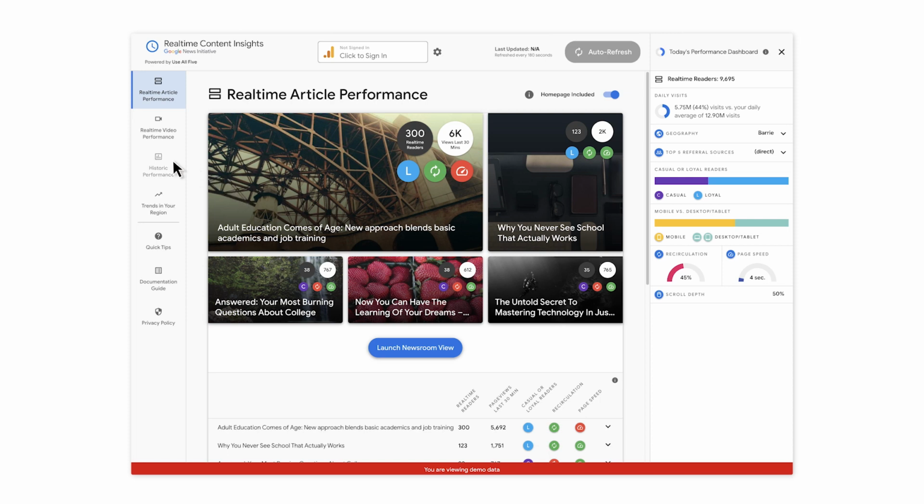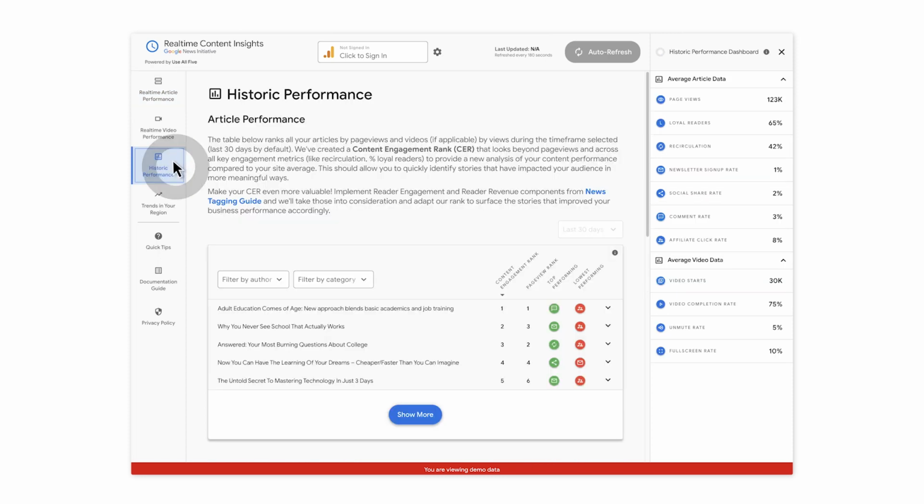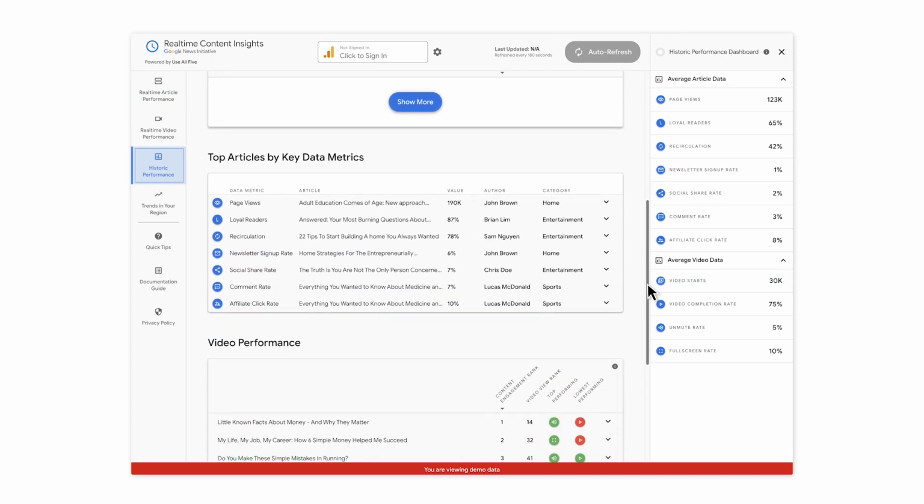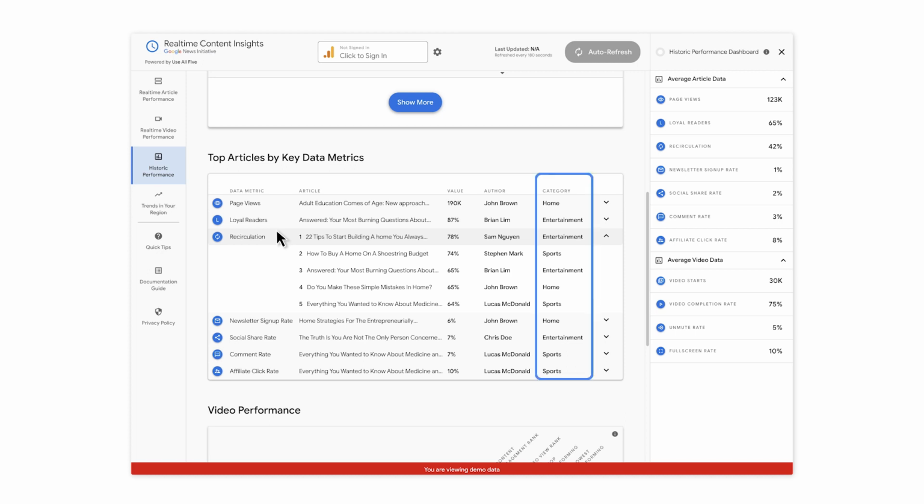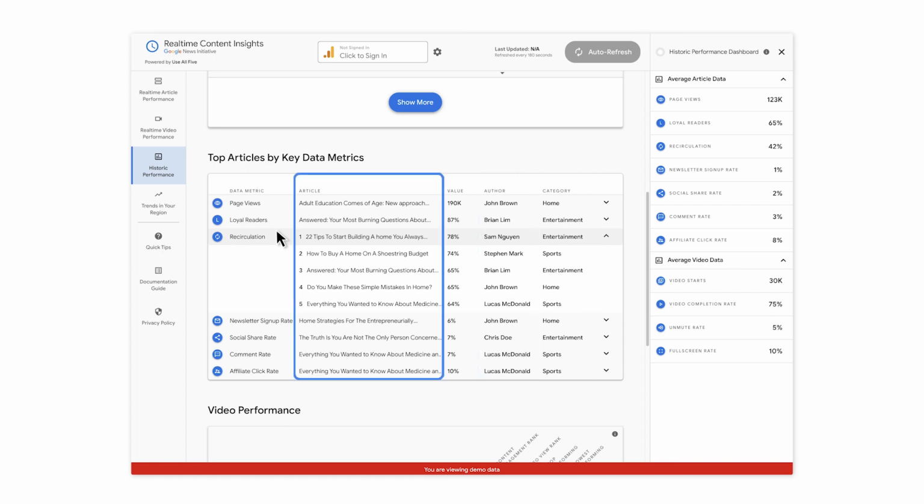Then you click on Historic Performance on the left-hand menu. Scroll down to Top Articles by Key Data Metrics. Click Recirculation to view the top 5 articles that drive the most recirculation. These are the stories that are most likely to send traffic to other articles on your site. You can see the topics, authors, and headlines that drove the most recirculation on your website. The score labeled Value measures the percentage of users visiting another page on your site right after landing on that page.